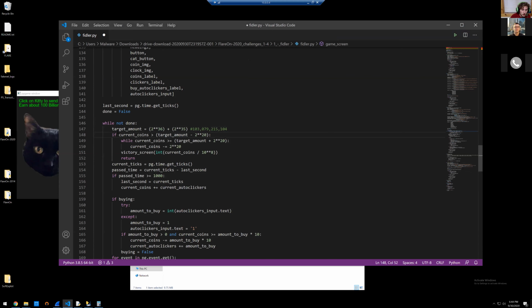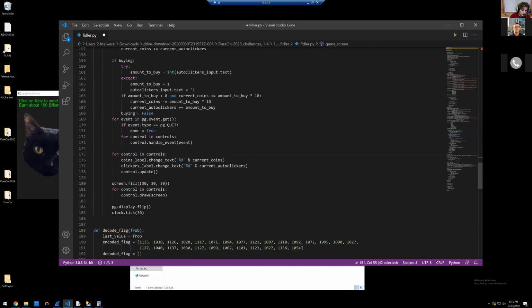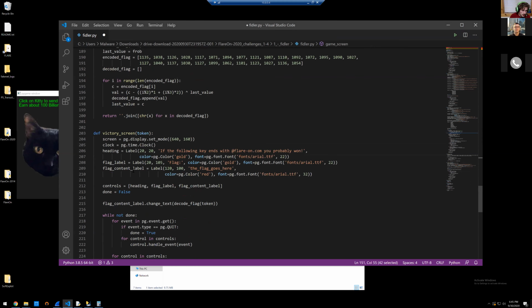So you get that, and then it's going to go by the current coins. The current coins are however many coins you have at the moment. And to get to this next portion, it's this if statement you want to get to, because you'll see this victory screen function. And you'll see that the victory screen function, if you go down, is here.